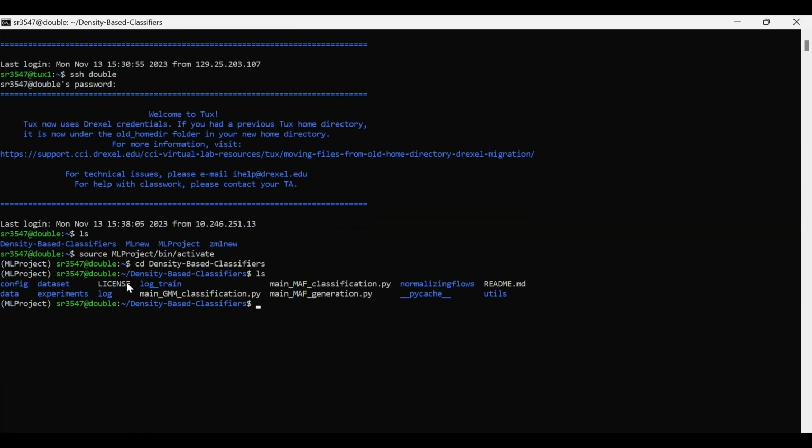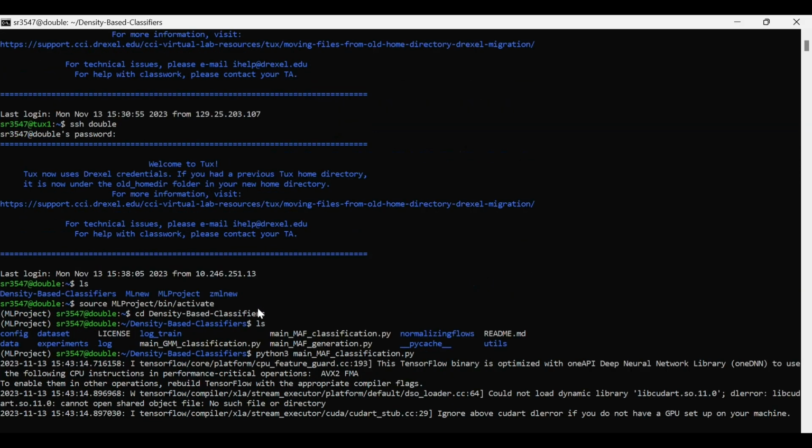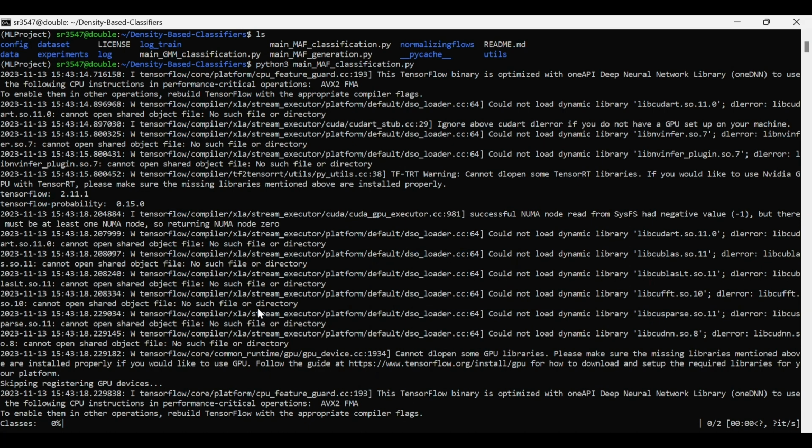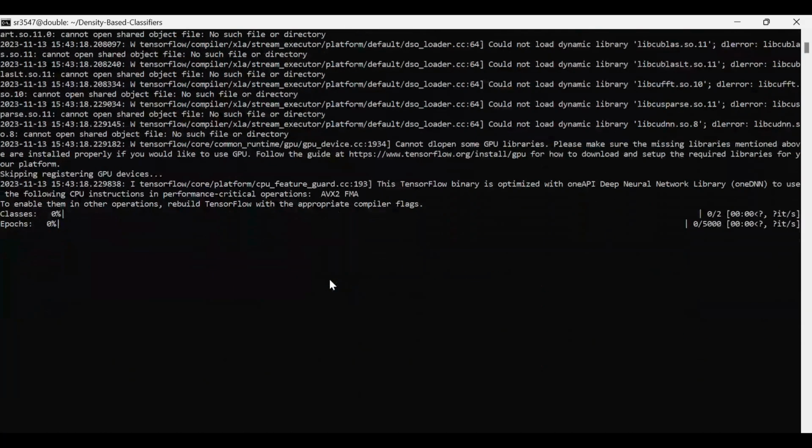So then I have to get into the density based classifiers directory. So basically you run it using the command python3, space, the name of your Python file, and then you can see that it's successfully running. You can see a lot of warning messages which you can just ignore, but the code is actually running and you can see it on the screen.